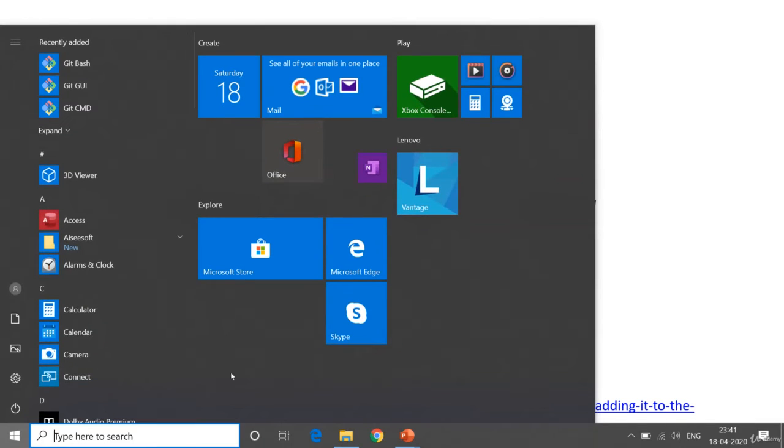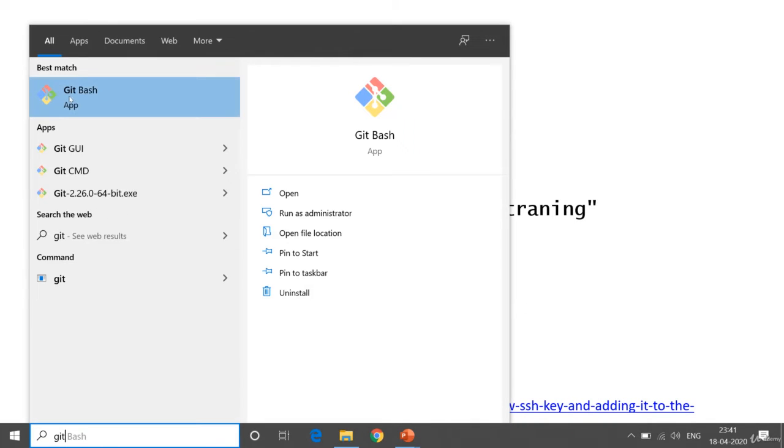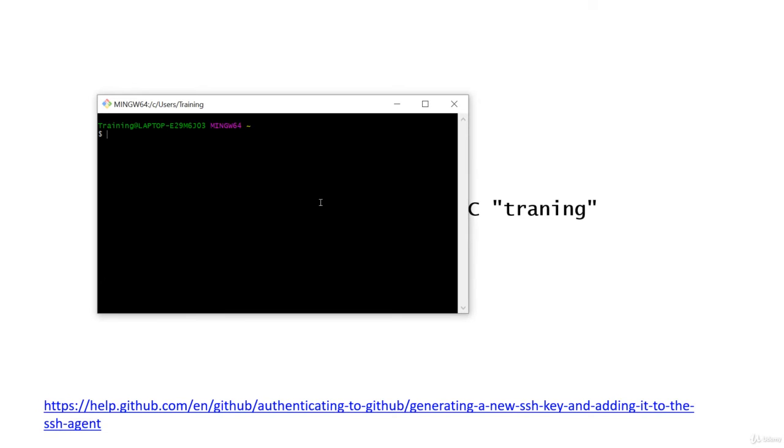In previous lectures we have installed Git Bash. So press the Windows button and type Git. You'll see Git Bash, just double click on that. You'll see a screen like that. Now change the directory to the home directory of this user, and see if something is there or not.